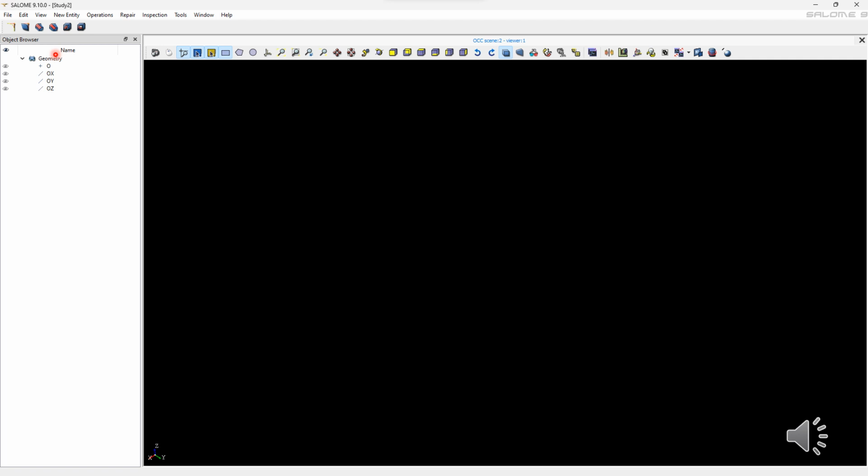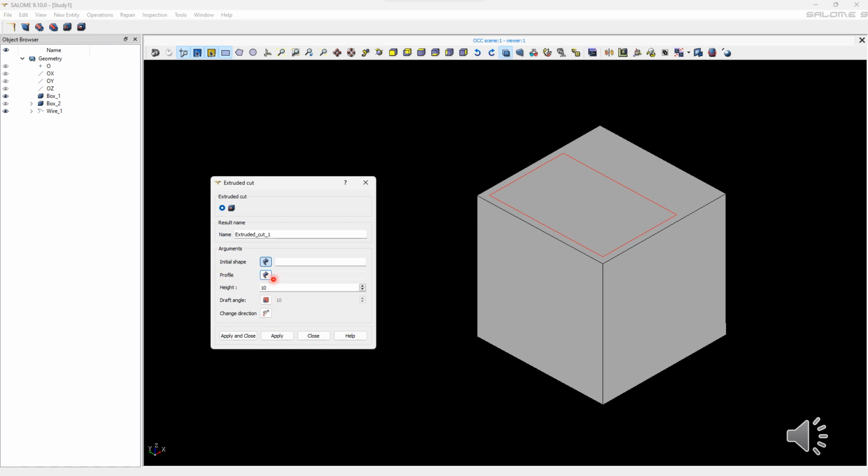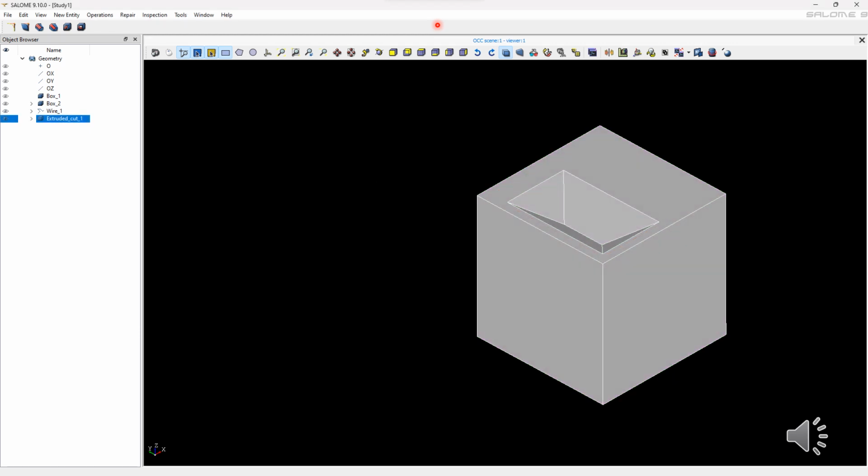So the last tool is the extruded cut. This tool is used to remove the material from a solid object by extruding a profile. So for the initial shape I will select this object, and for the profile I will select this wire. So with the height of 100 the profile is extruded, and I will change the draft angle to 55. So I will click this apply and close button, and this is the extruded cut.